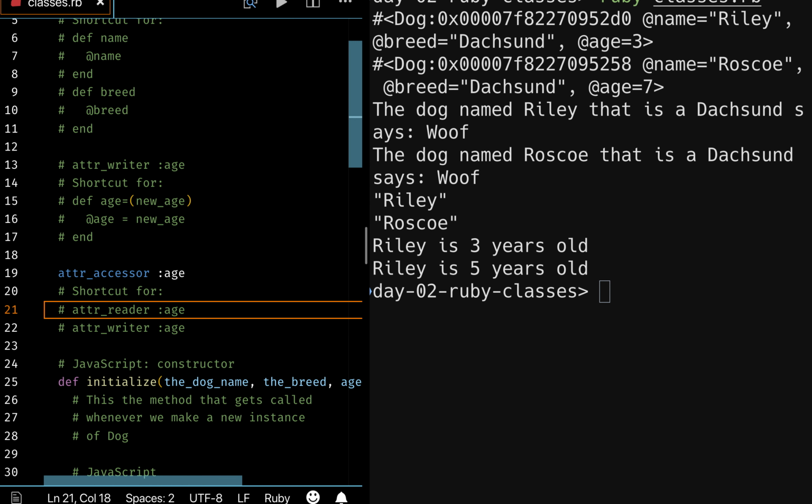So is that two arguments, the same variable in each? Yeah, we're saying that attr_accessor means I want to be able to read the age and I want to be able to write to the age. This is what most Rubyists do most of the time, right?